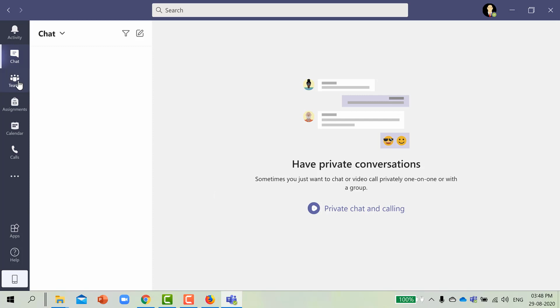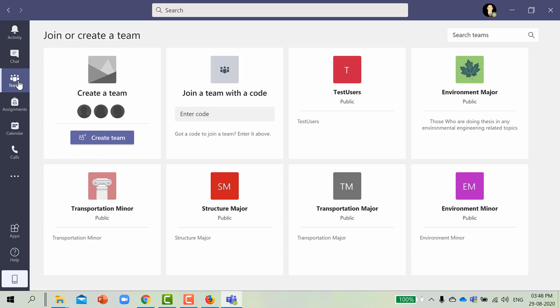You can click Teams here. So if you're added to a team, you can see all the teams in your organizations. Or if there are some public teams, I can see there are environmental major, transportation majors. These are the public teams. You can see these here.